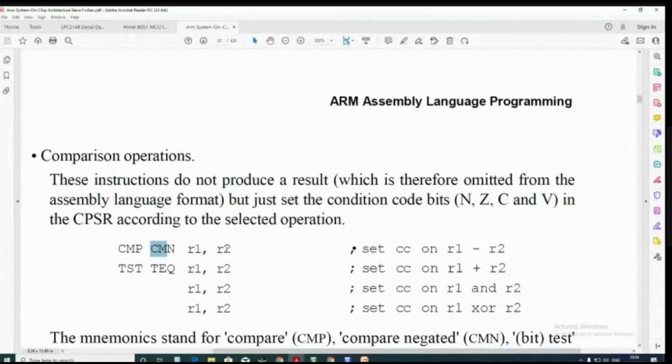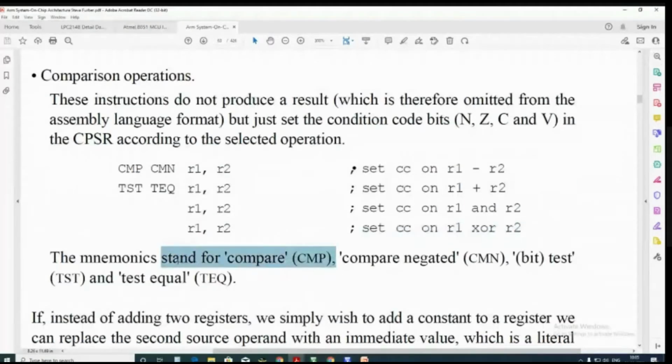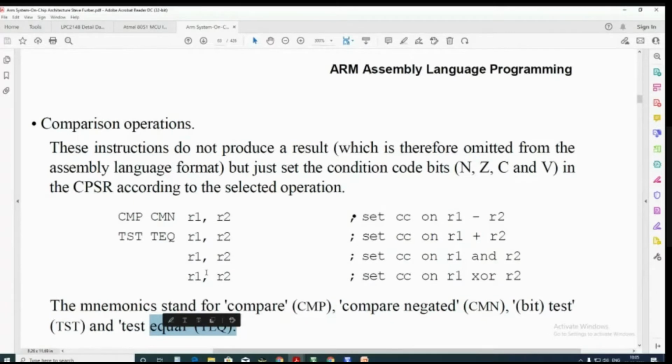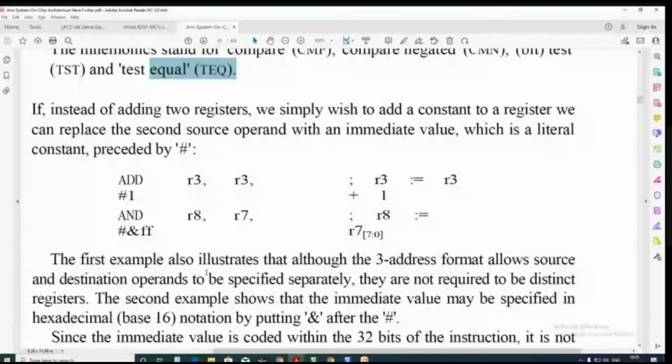So CMP R1, R2 means set the condition codes. What do you mean by CC? Condition codes, right? Comparison sets condition codes on R1 minus R2. Compare the content of R1 and R2. That means R1 minus R2 is computed and the flags will be reflected. Compare means compare, compare negated, test, TST means test, and test equal. So these are comparison operations.